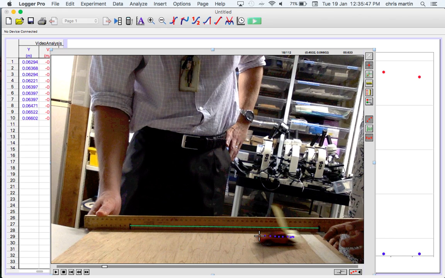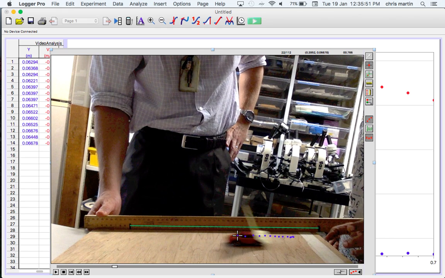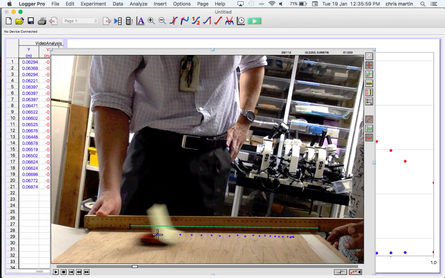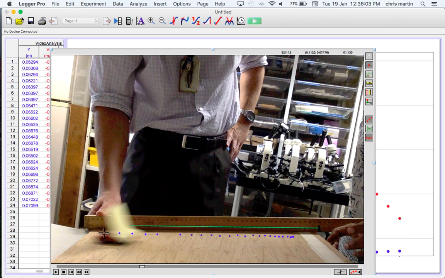So I'm going to keep on clicking, and click and click, as long as I'm always clicking on the same part of the car. I've chosen the front right hand corner of the bonnet of the car just as an easy place to recognize. As the car goes faster, it becomes harder and harder to see. It becomes more and more blurred.